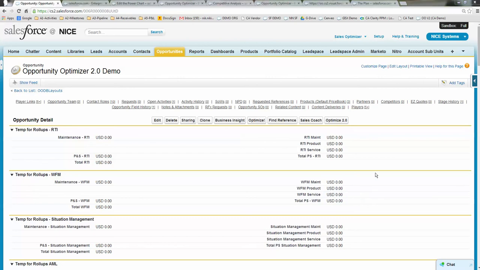Hi, this is just a brief overview of some of the enhancements of Optimizer 2.0.